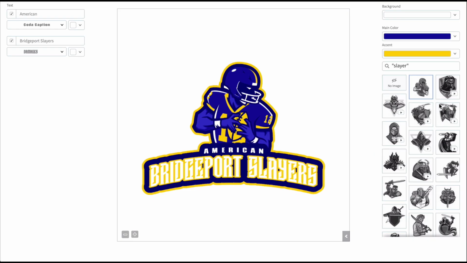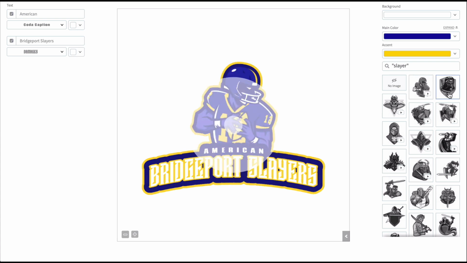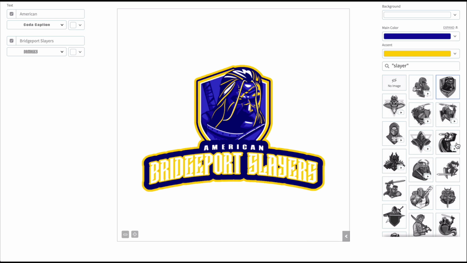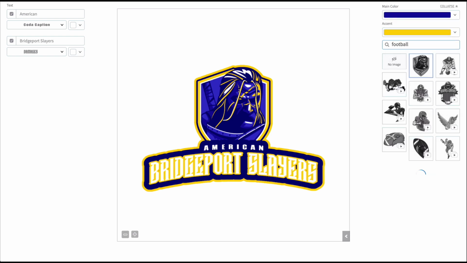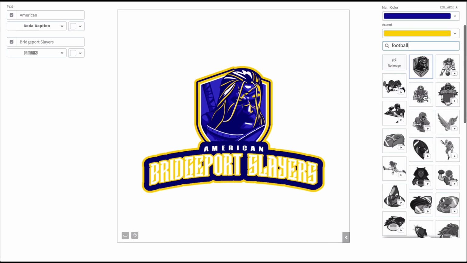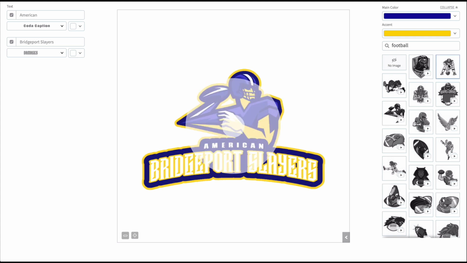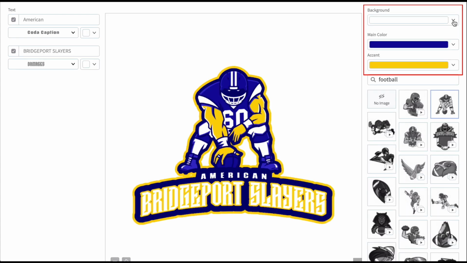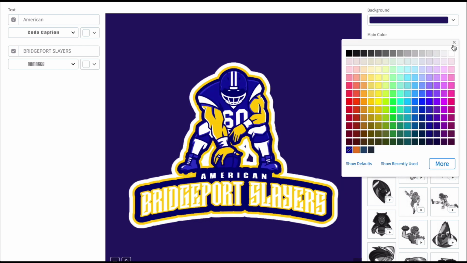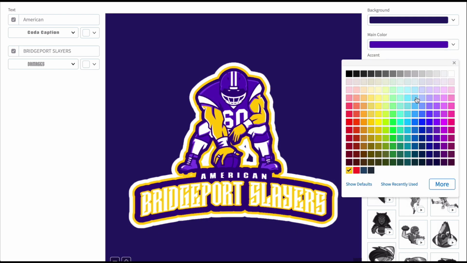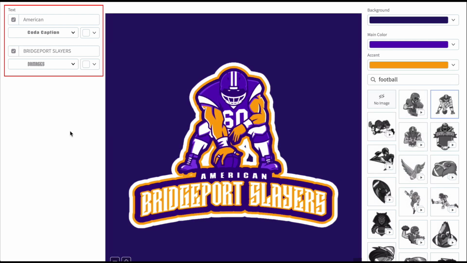Starting on the right, you can keep the default graphic or browse through the available graphics to choose the one you like the most. There doesn't seem to be much here for my purposes, so I'll type football in the search bar to find images specifically related to the topic. Once you've decided on an image, it's time to refine your color scheme. Starting from the top, you can change the color of the background, the main color, and the accent color of your graphic.